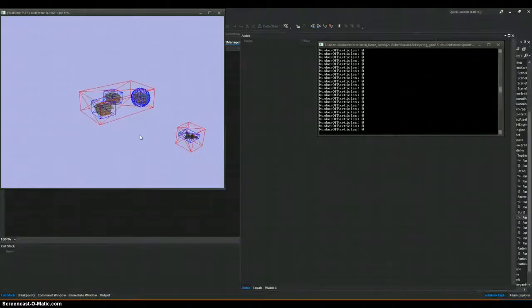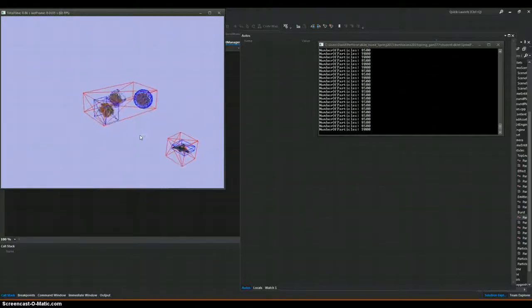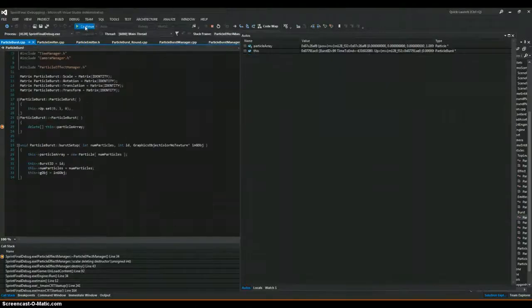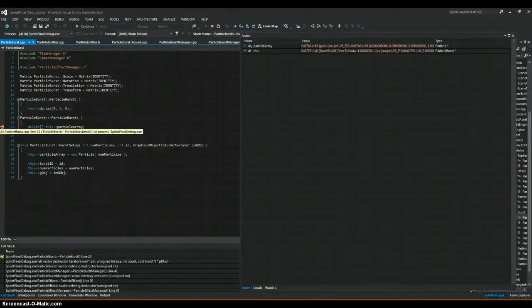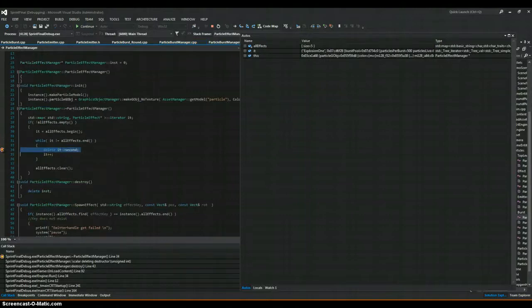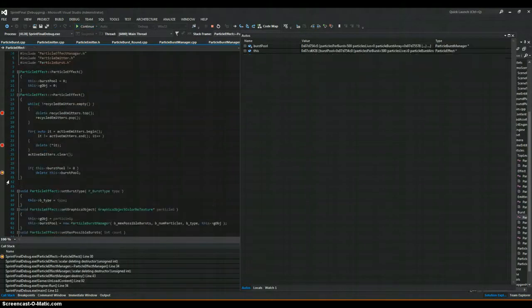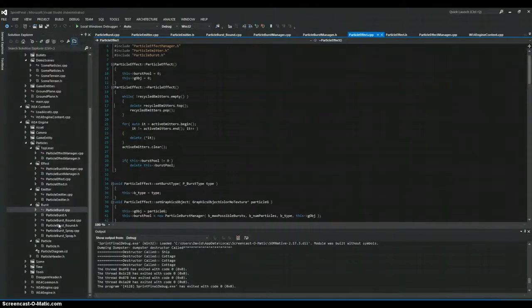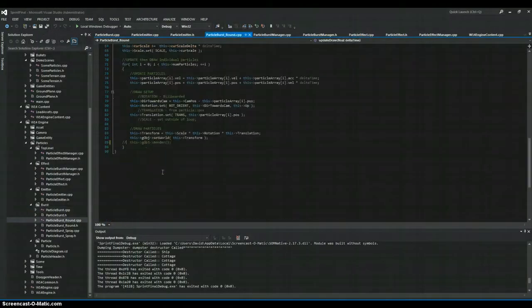So let's make two emitters. Oh, whoops. Oh boy. Hold on. I forgot to do something. I was checking how many particles I can get without the render call. There it is.